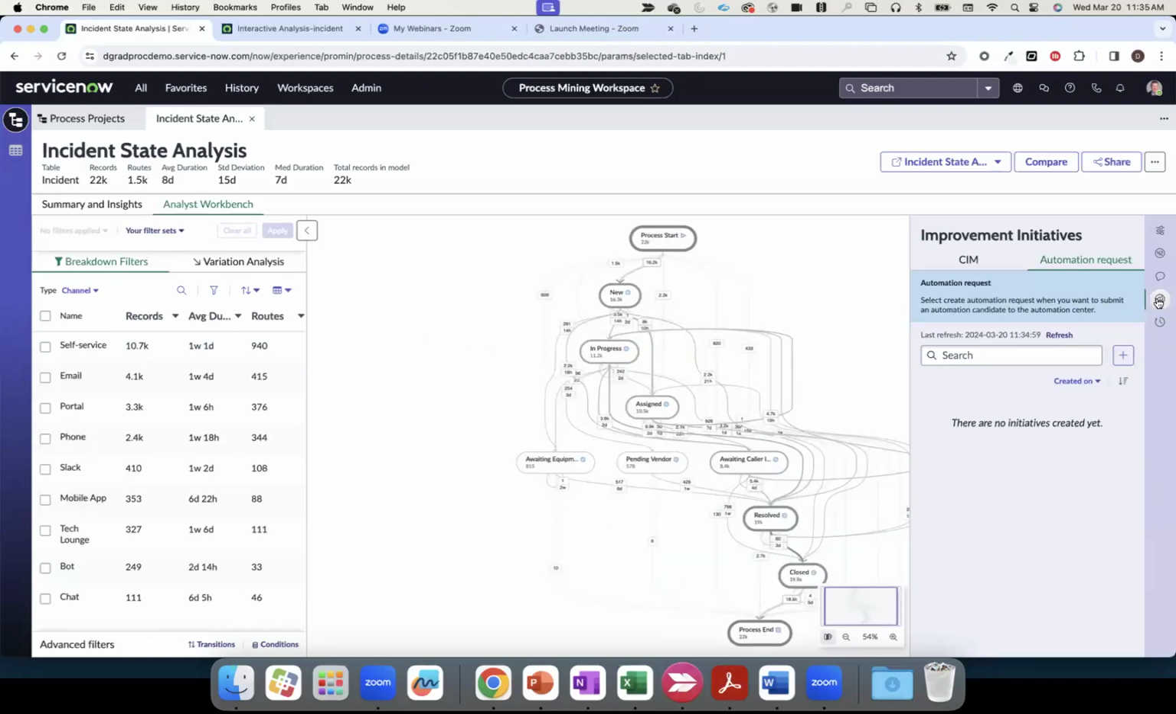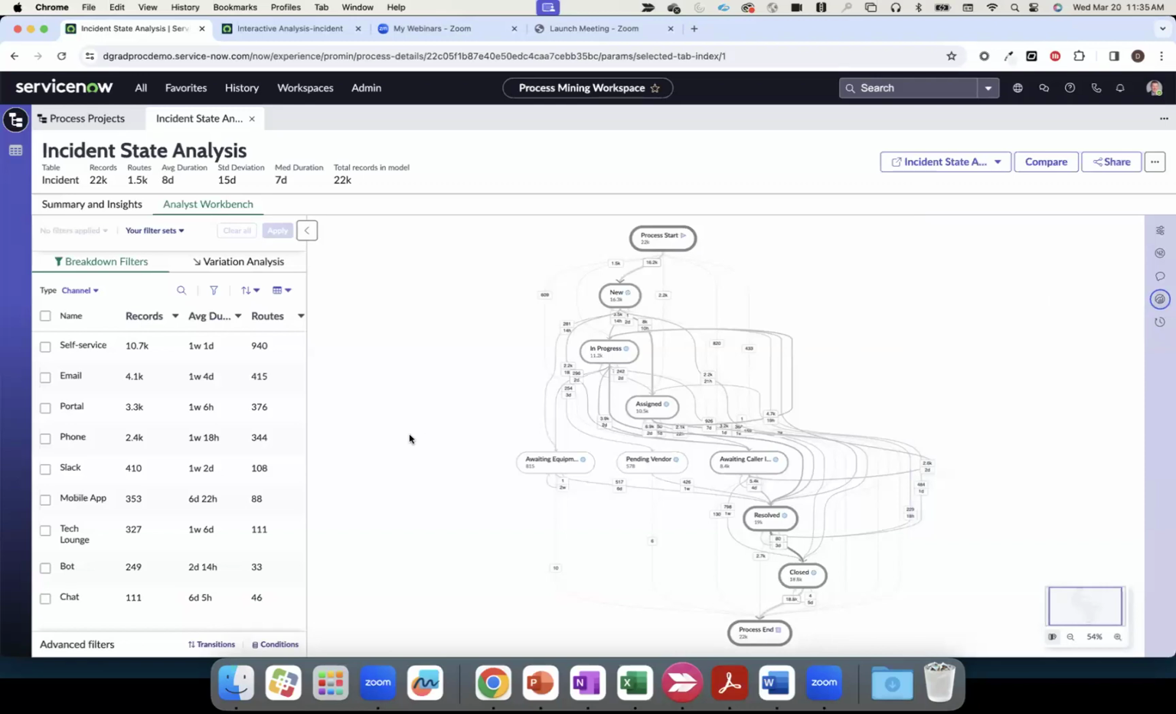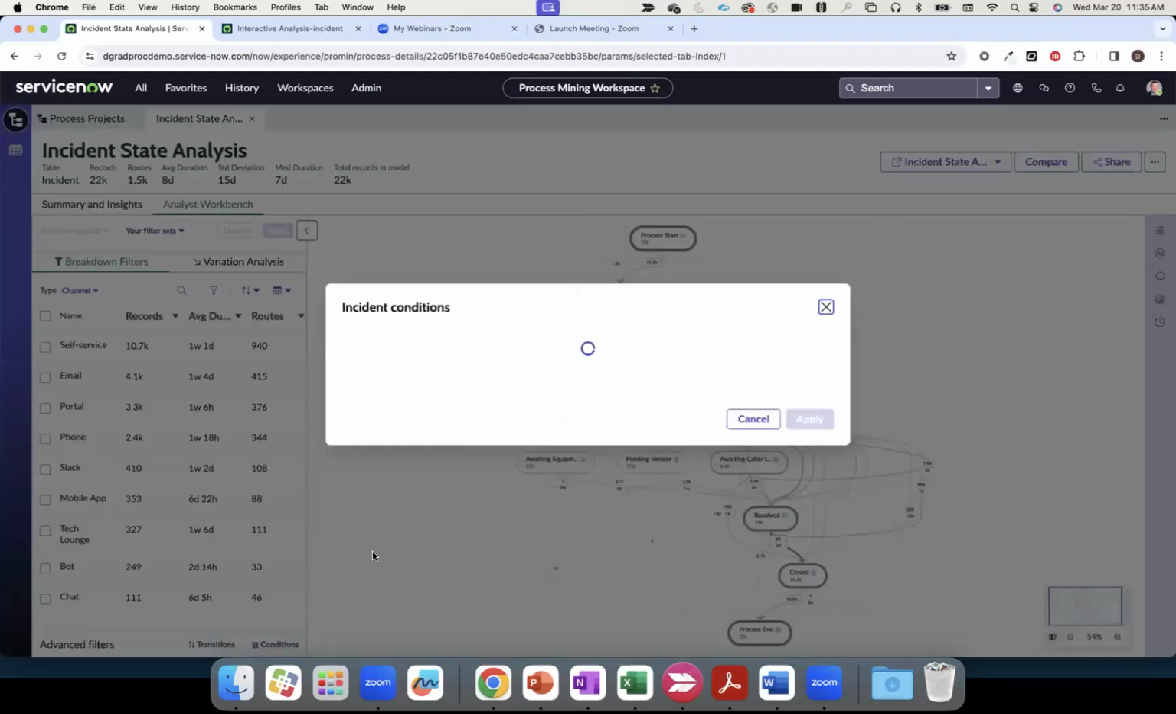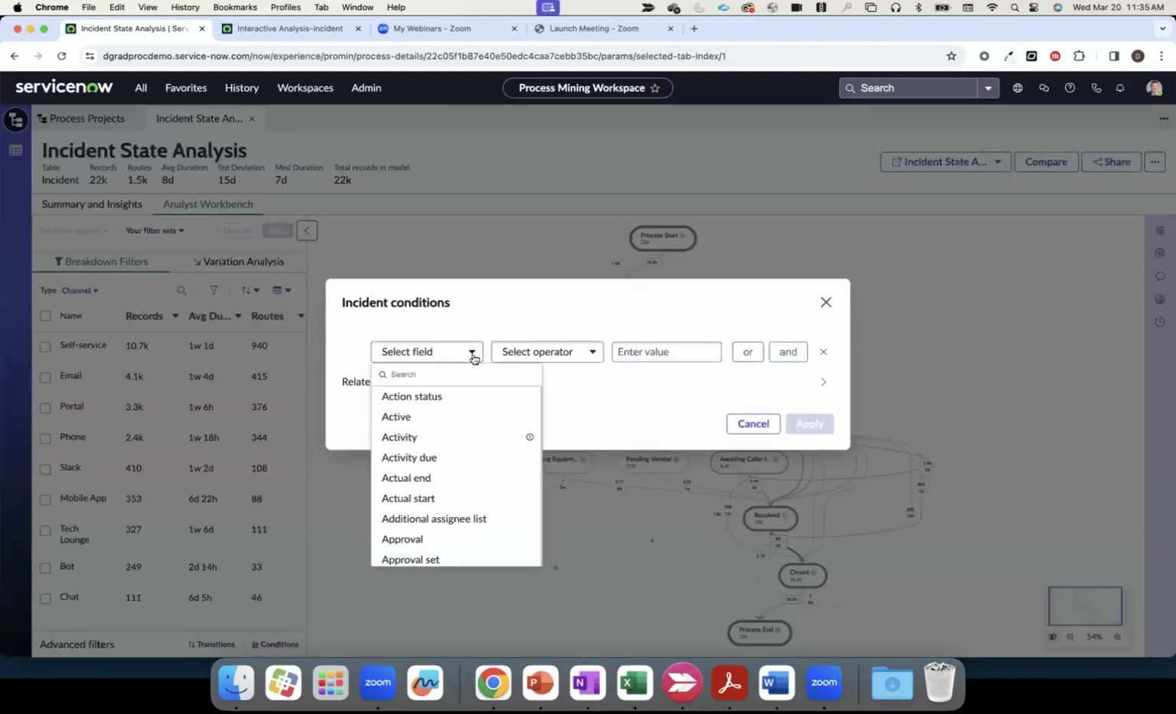So I'm just going to clear all, close this. One of my favorite capabilities is this transition filter. Know that you have two options down here. One is the condition filter.